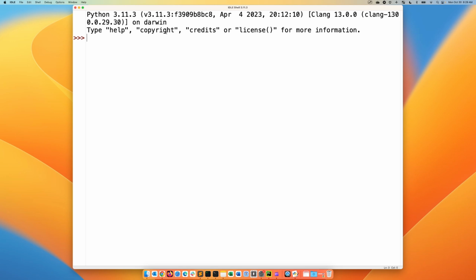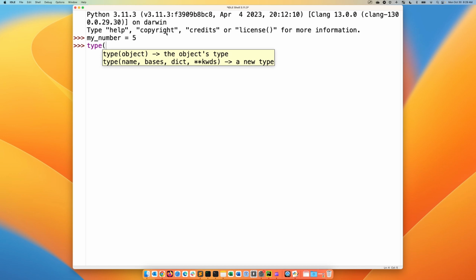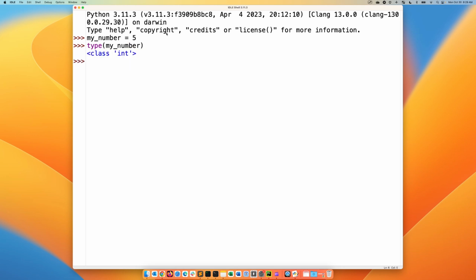let's create a variable called my number and assign it the value of 5. And let's see what type that is. Remember, we have this type command. We just put our variable inside the parentheses here, my number. It will show us Python understands this to be an integer. That's what int means here.